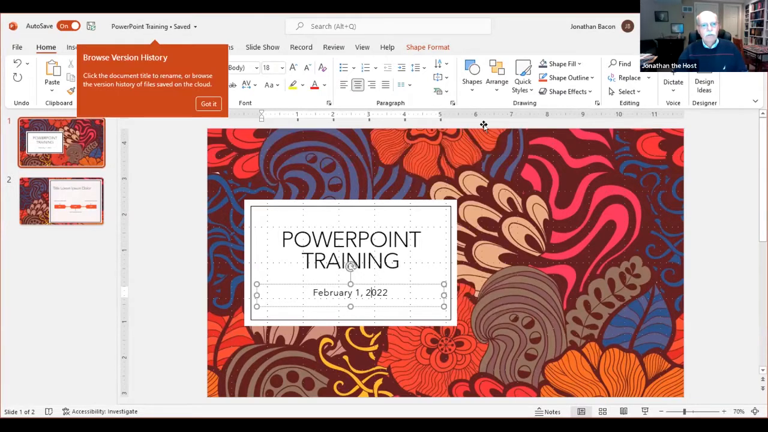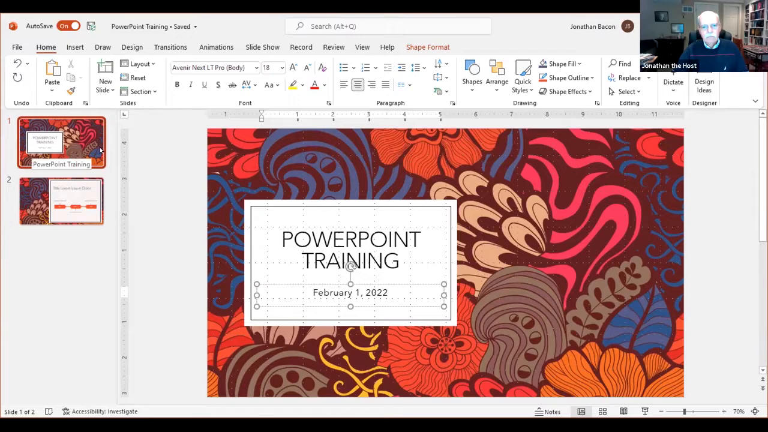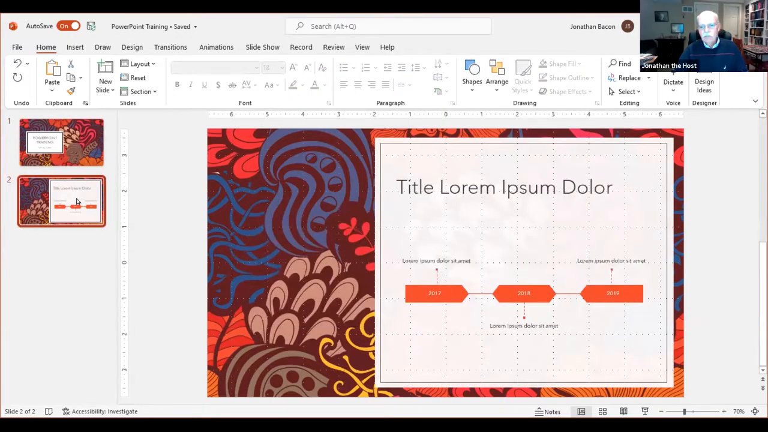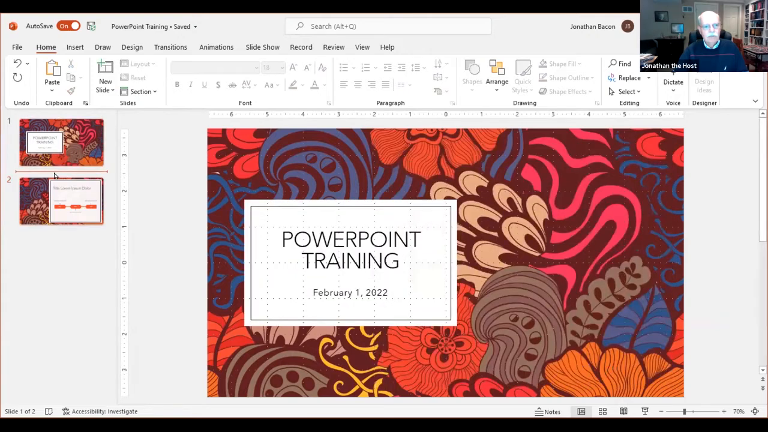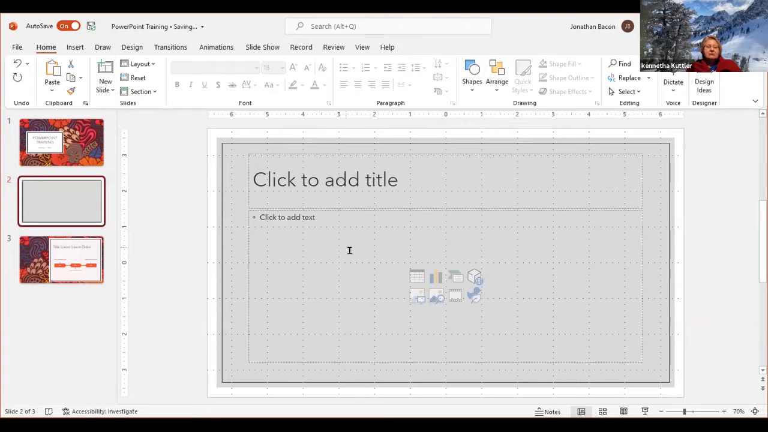Okay, so this is what I've got so far. I've got one slide, a title, and I've got a second slide that it has suggested I may want to use. To add a new slide, I go up here. I'm actually going to click in between these two, go up to New Slide, and add a new one.